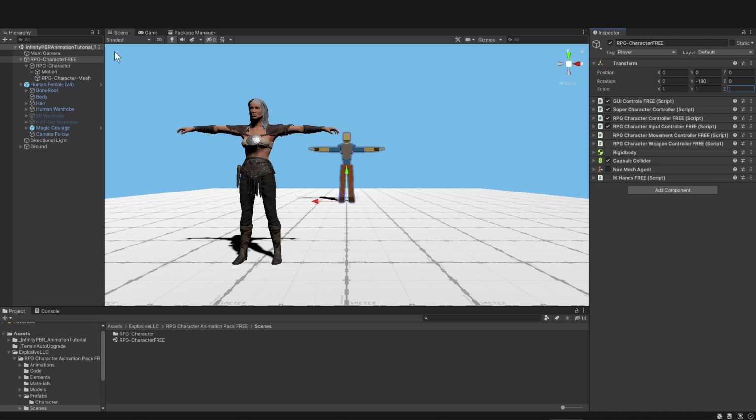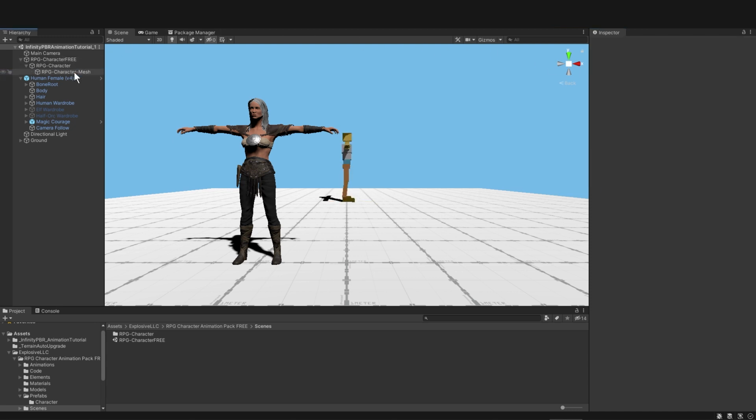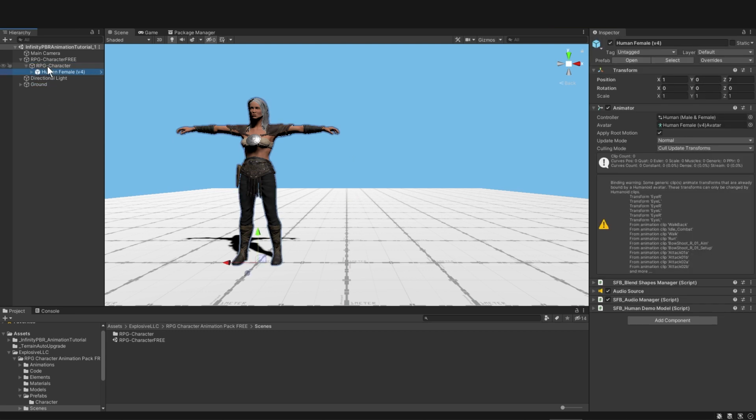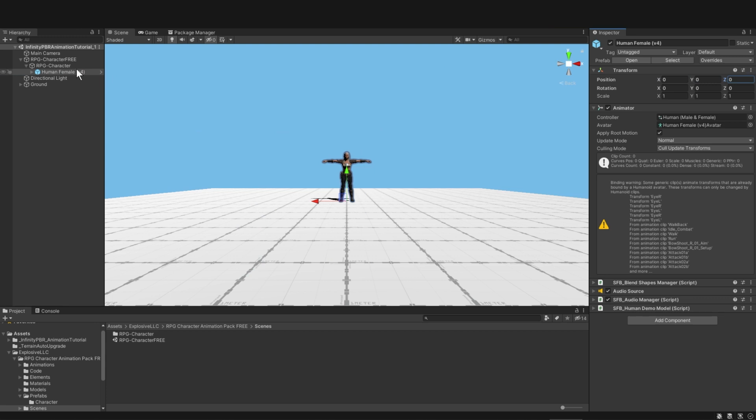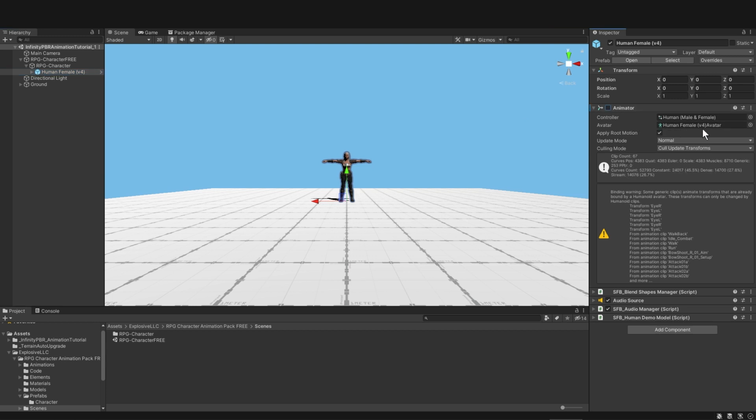And now I'll delete the object called motion, which is the bones, and the mesh. And then drag the human character underneath RPG character. And of course, she'll need to be zeroed out. Now we have two animator components, one on the RPG character, one on the Infinity character. Let's deactivate the one on the Infinity character and use the avatar in the other animator component.